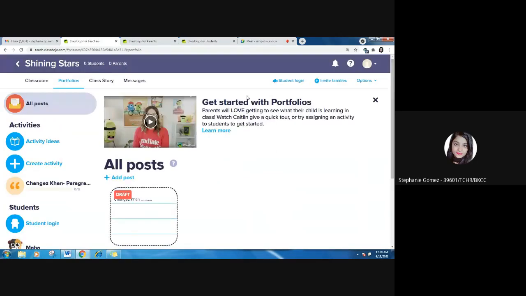Okay, so these are all the features of ClassDojo that I have explained to you, and I am very sure that once you start exploring it yourself, you'll find it very simple and very easy to use. And the plus point is that it has so many features involved just on one platform, so it makes the teaching and the learning very easy, and it's fun and engaging for the students.